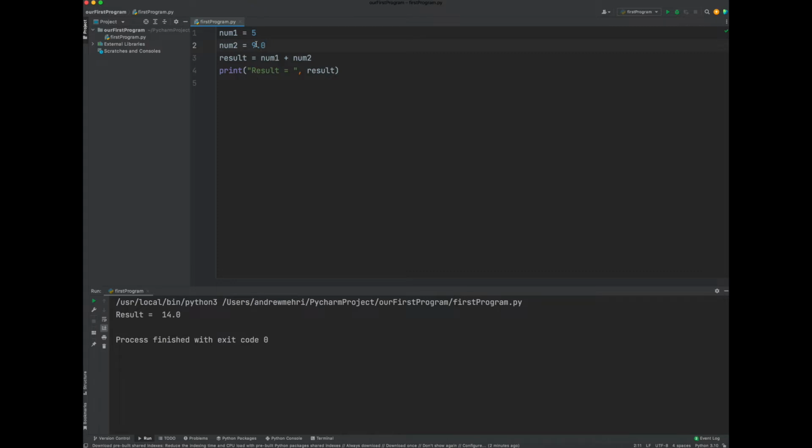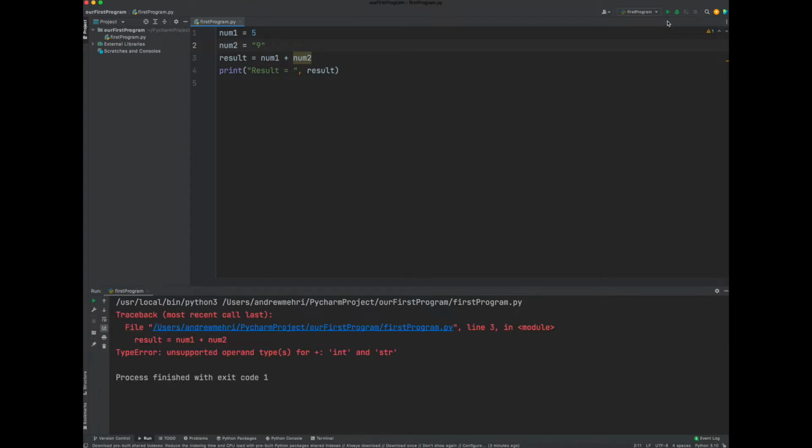Perfect. So now, what if this 9 here was a string? Right? Or a character. What would happen when you add these two together? Right? So you're adding a 5 plus a 9. Now we're going to get an error here. Okay? So you cannot mix a number with a string. In this particular case, an integer with a string.